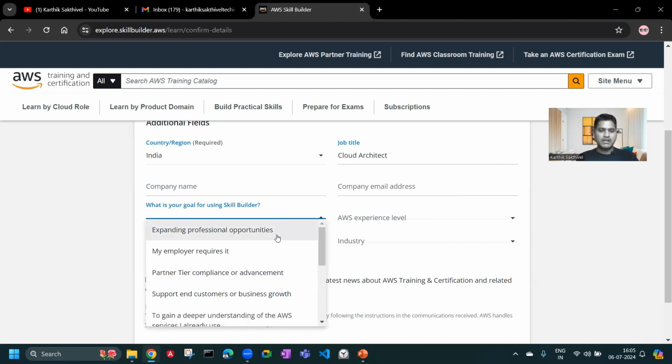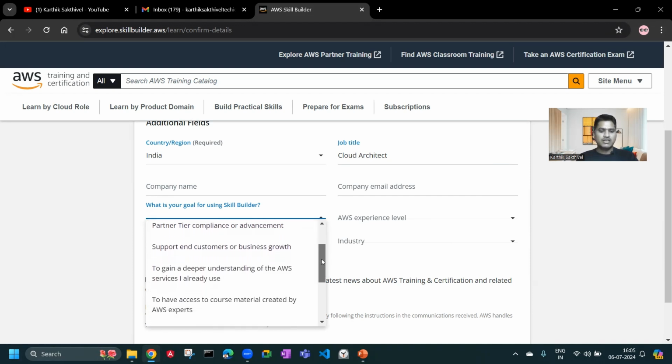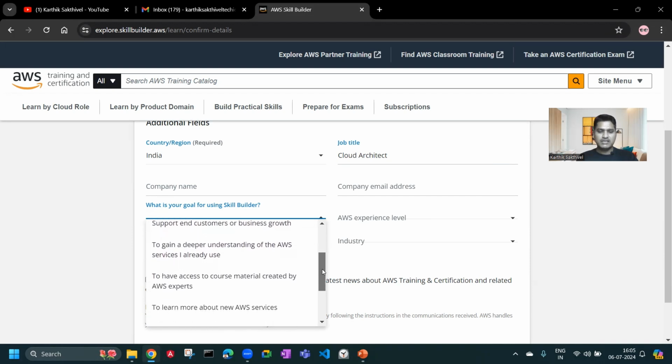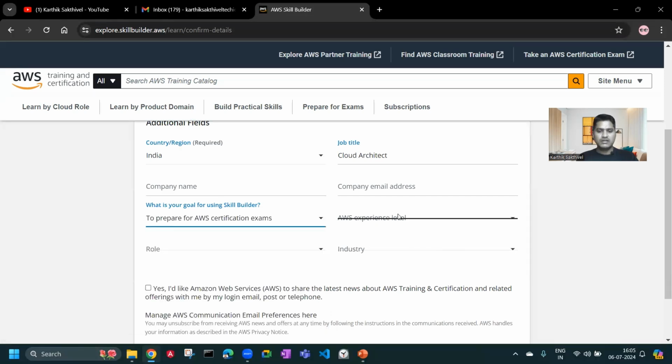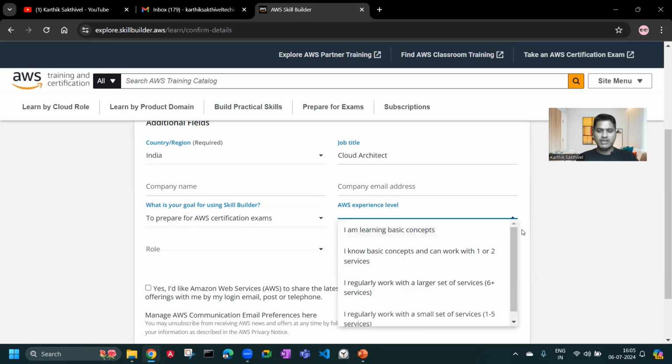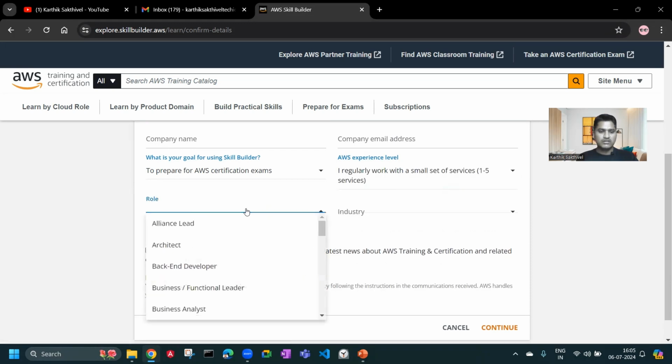So either if you want expanding the professional opportunities, or the company requires, or support end customers to gain a deeper understanding, right? So anyone which suits your current experience in AWS, you can choose. So to learn more about the new AWS services or prepare for the new certifications, right? You can choose this one. And the experience level. If you are the beginner or the moderate to advanced or specialty, based on that you can choose your current role.